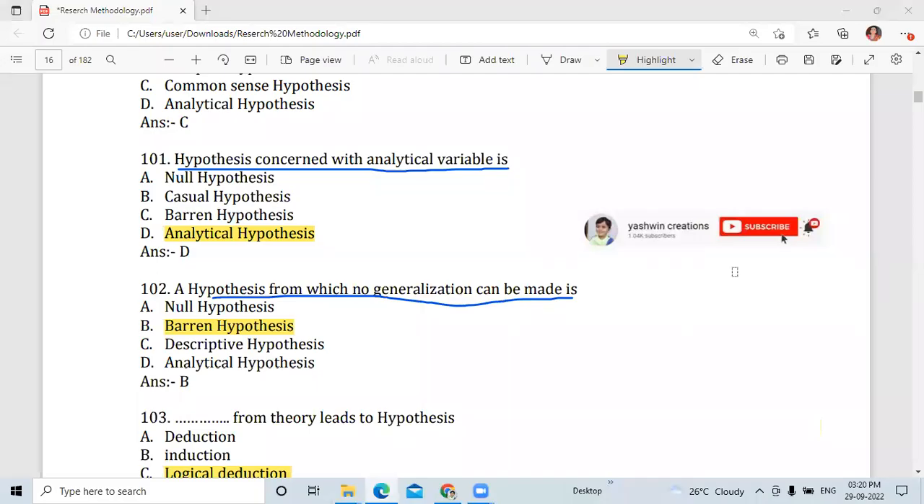Hi everyone, in last class we discussed 50 MCQs. In part 1 video, we solved 1 to 50 MCQs, and 51 to 100 in part 2 video, which I have uploaded. So this is the part 3 video. From here, we shall discuss 101 to 150 MCQs.